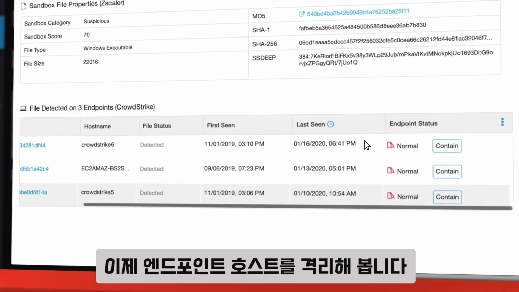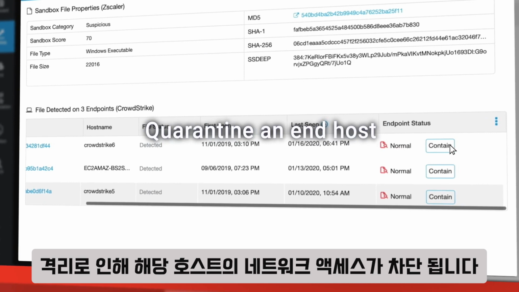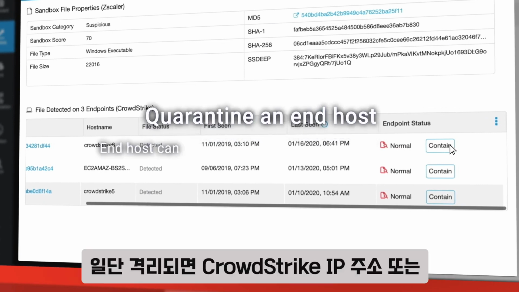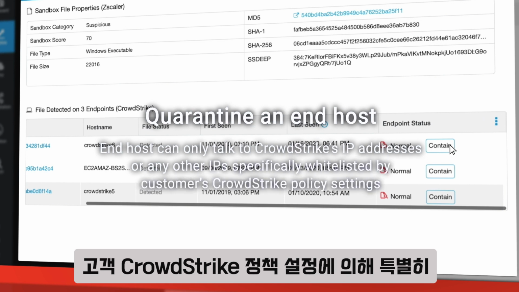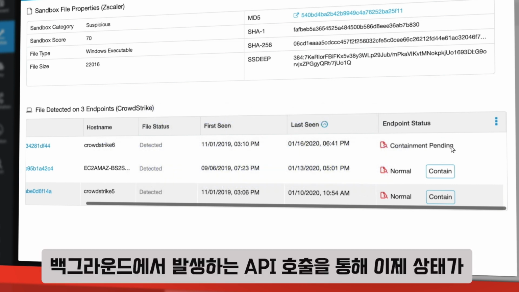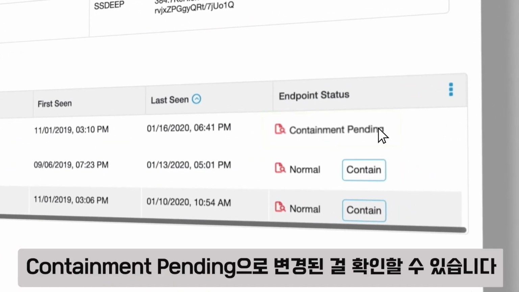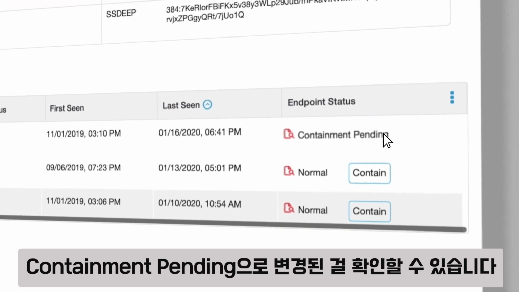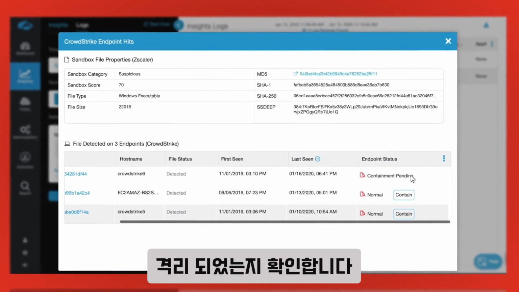Now, let's quarantine an endpoint host. Quarantining or containing cuts off network access from that host. Once quarantined, it can only talk to CrowdStrike's IP addresses or any other IPs specifically whitelisted by the customer's CrowdStrike policy settings. Via an API call happening in the background, you can now see that the status has changed to Containment Pending.